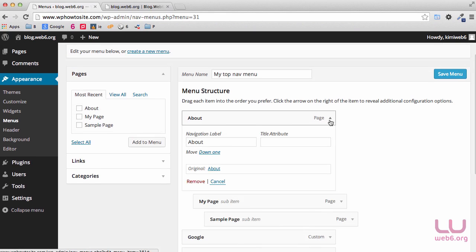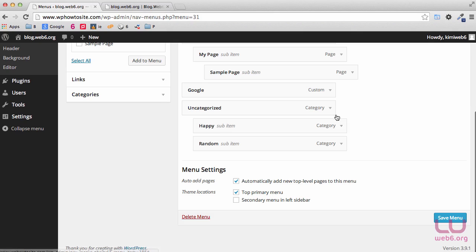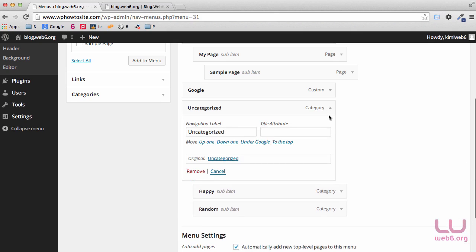Also, about page, but there is something special here for the pages, for example, also for the category. So let's go to the category. As you can see, the navigation label is the same, but as you notice, different from the about and home page earlier, this has original and uncategorized. As you can remember, in the home menu before, we didn't have that option. This is just to make it easier so that you can remember what this menu is. This is when you change the label.